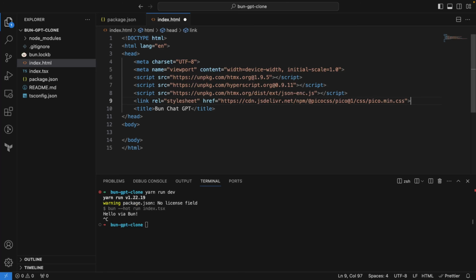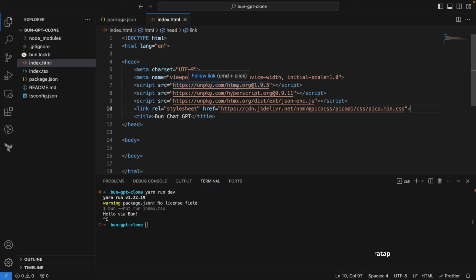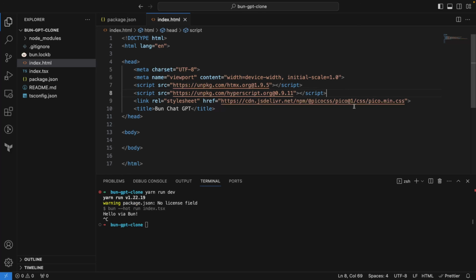Okay. So here I've added multiple scripts. So this is basically our HTMX, and I have this hyperscript, which is required by our HTMX. And then I also added this HTMX JSON encoding. So I think we don't really need this, so let me just remove it. And also I've added our Pico, which is our style sheet for this project.